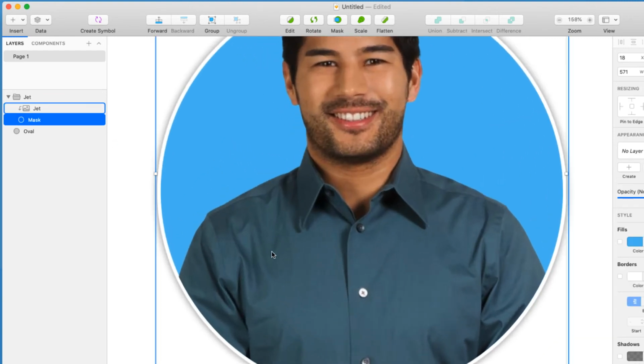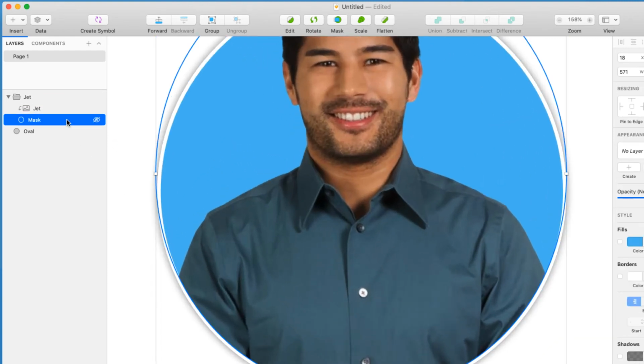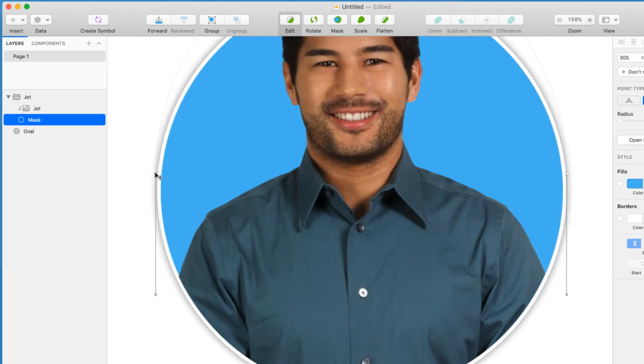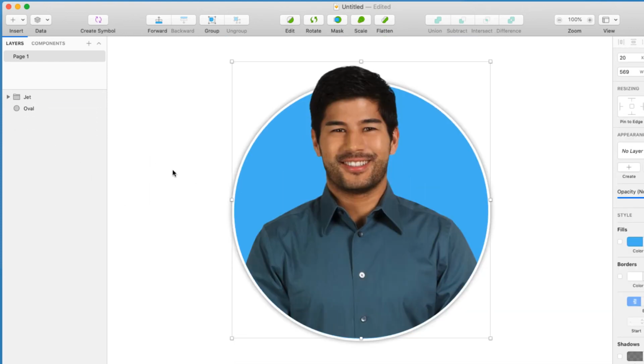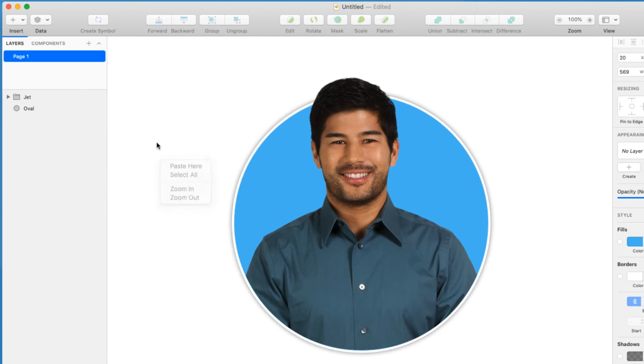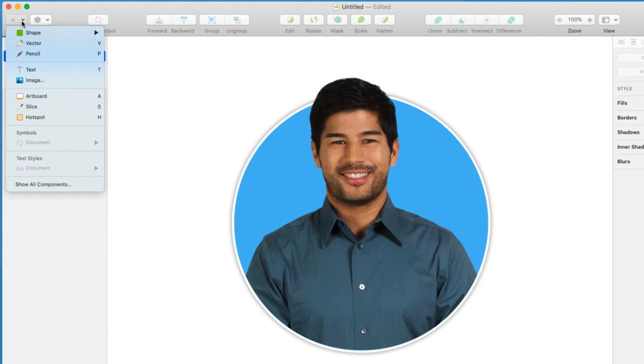I can zoom in. And now let's go ahead and select that, hit enter, and then just move this a little bit further in. And there we go, that looks good to me. So I'm going to zoom back out, and there we go. Now what I want to do is export this as a PNG. So I'm going to click on Insert, and then go down to Slice here.